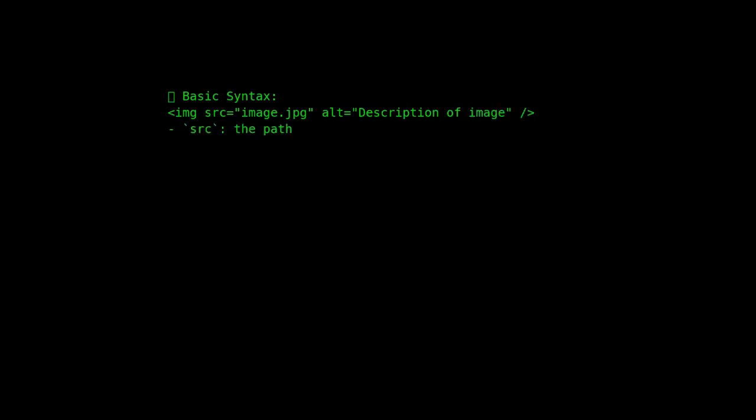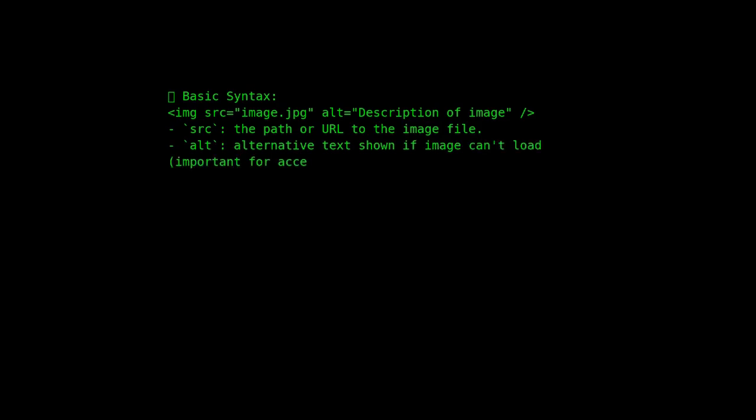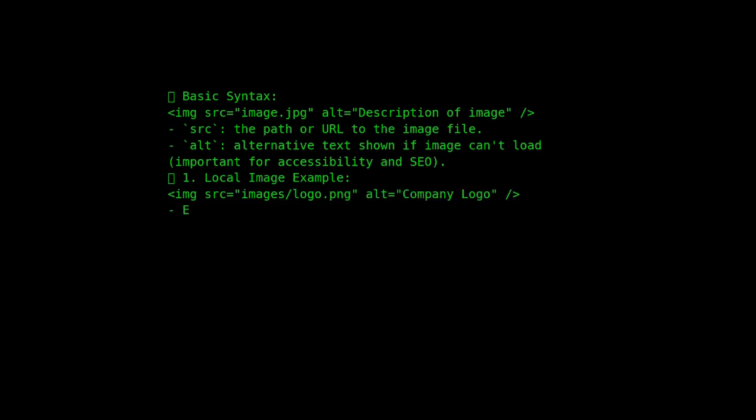1. Local image example. <img src="images/logo.png" alt="Company logo">. Ensure the file path is correct relative to the HTML file. 2. Online image example. <img src="https://example.com/photo" alt="...">. Make sure the image is publicly accessible.